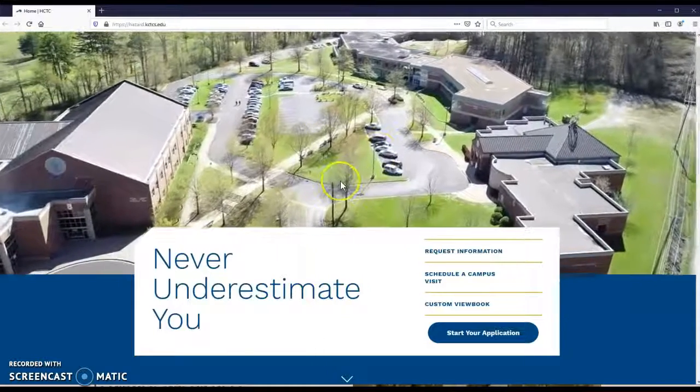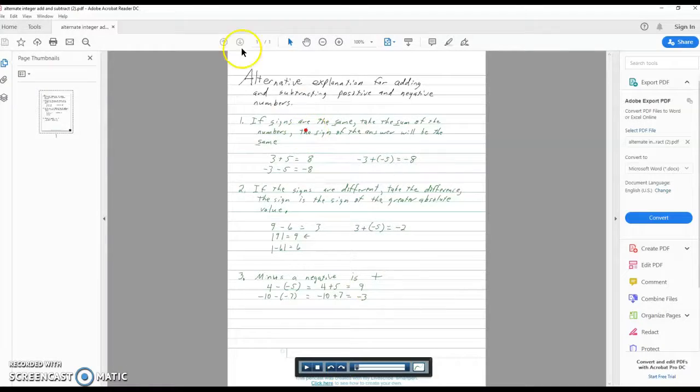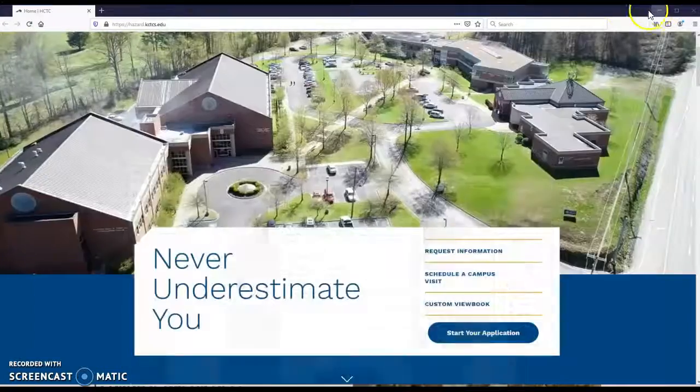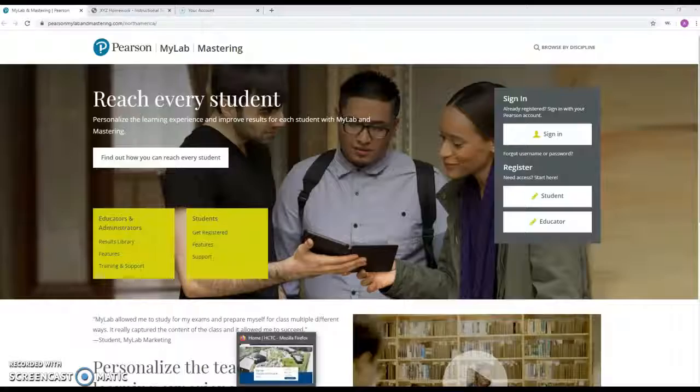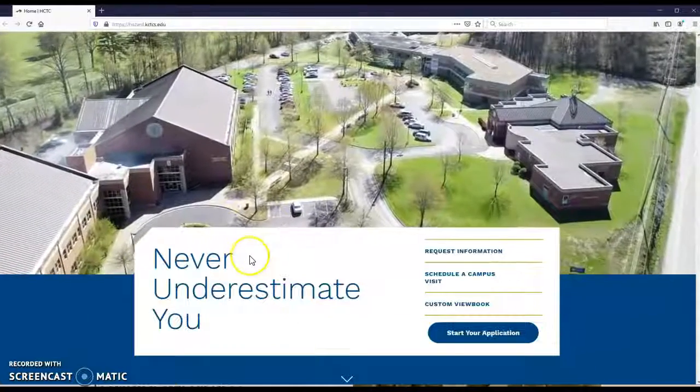So for this video we changed our setting in Adobe, and then we changed settings in both Chrome and Firefox so that either of those browsers will work.